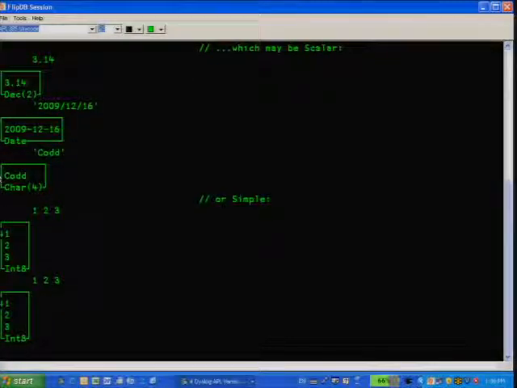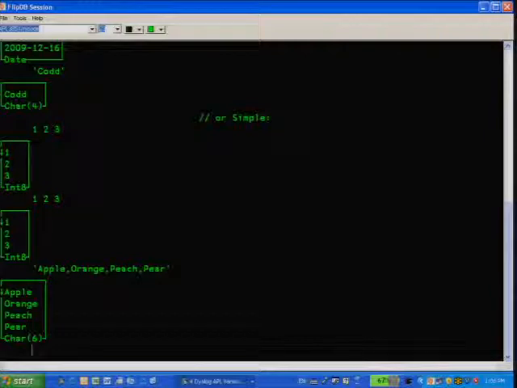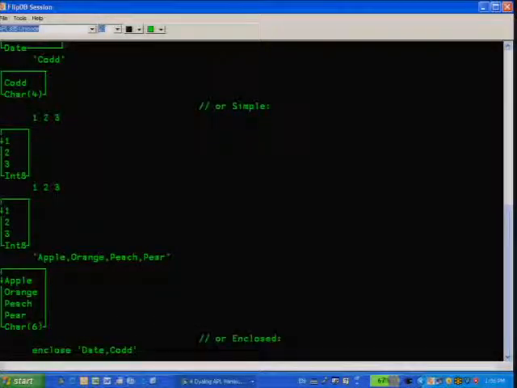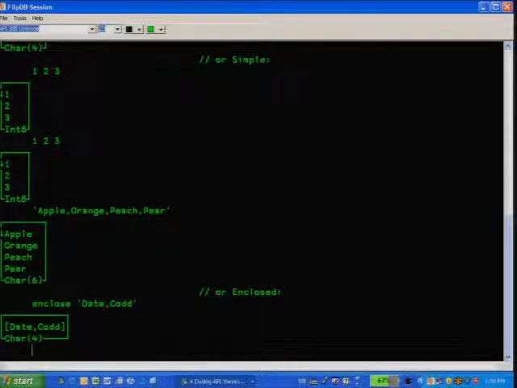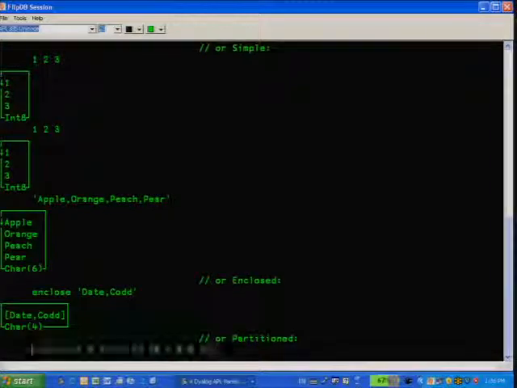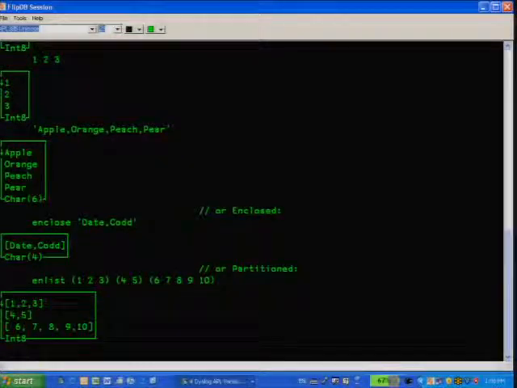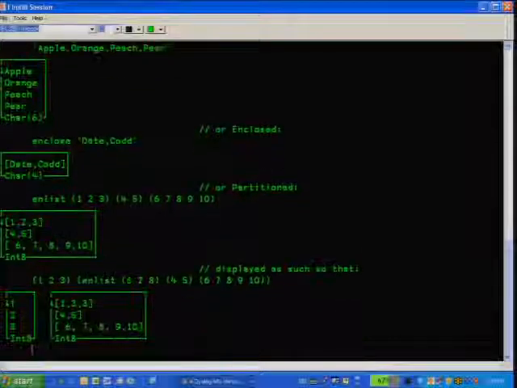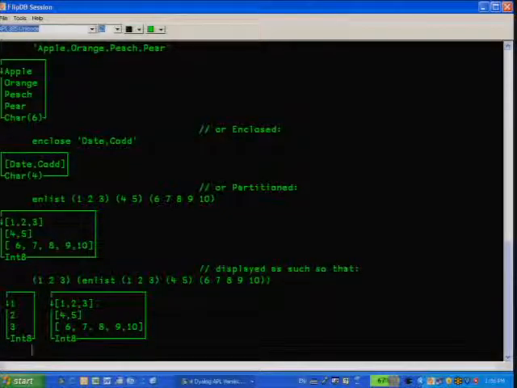You can have simple columns, which are essentially vectors, but we display them as columns, again, for reasons that will become apparent. And let's see. We have enclosed columns, enclosed arrays, and that's just using a function to actually create that. And we have partitioned columns.